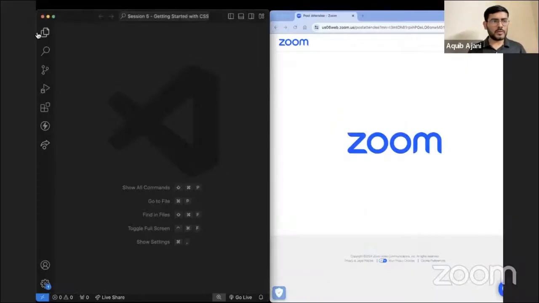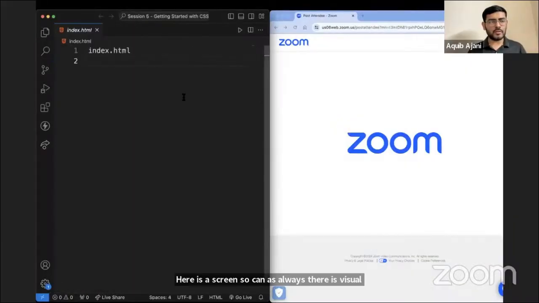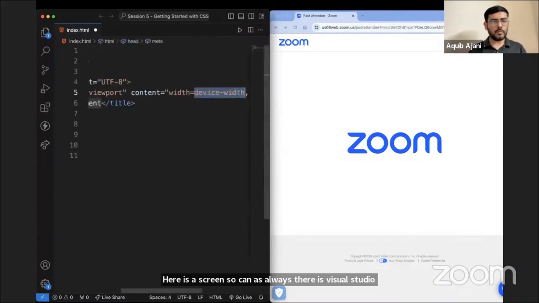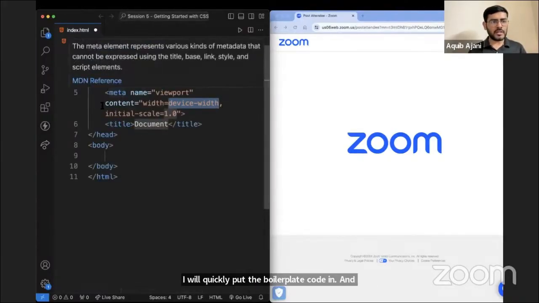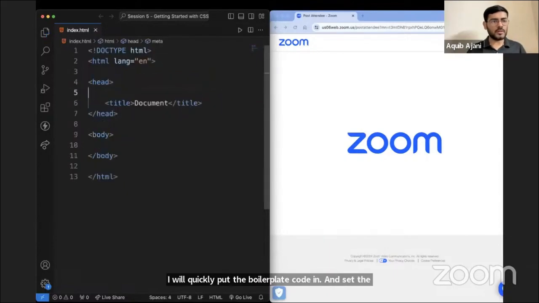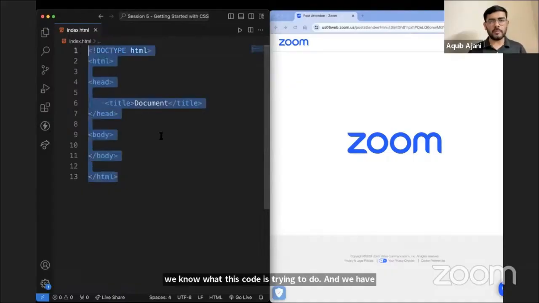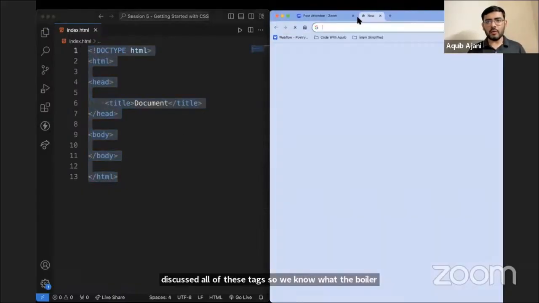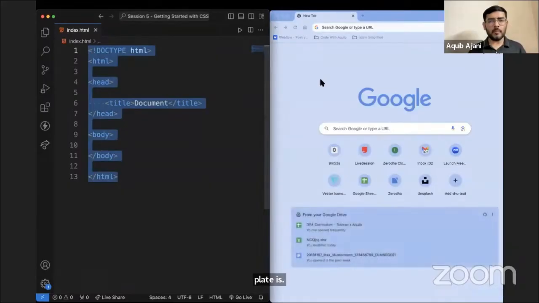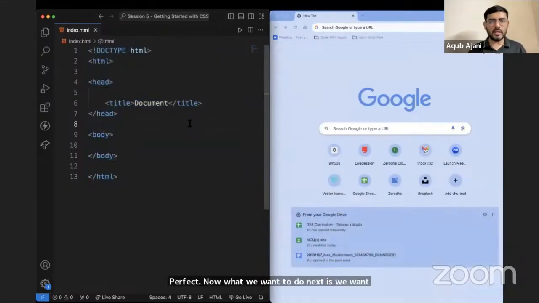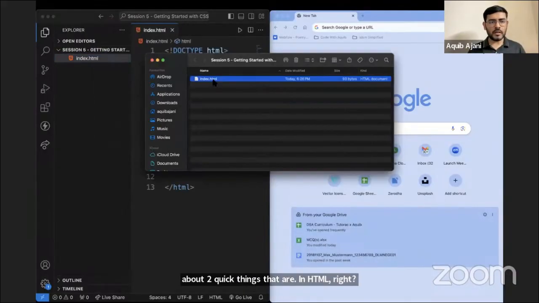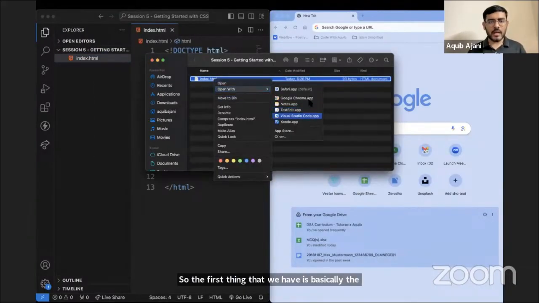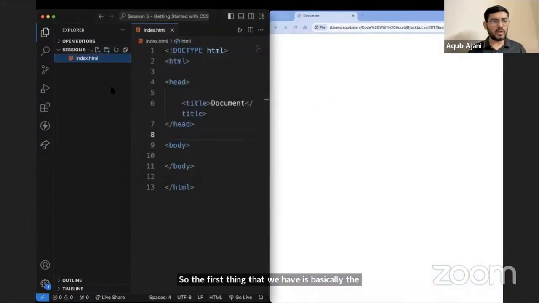So again, as always, there is Visual Studio open on the left and the browser is on the right. I will quickly put the boilerplate code in and set the view to word wrap. We have already discussed this entire thing, so we know what this code is trying to do, and we know what the boilerplate is. Perfect. Now, we want to talk about two quick things that are available in HTML. The first is the attribute called class, and the second attribute is called an ID, right?